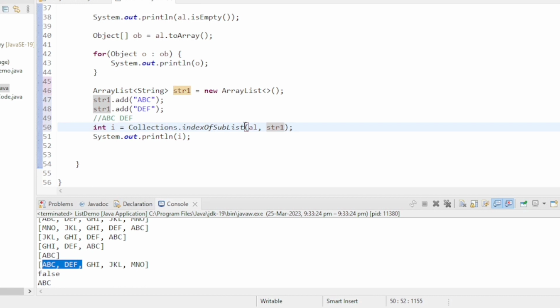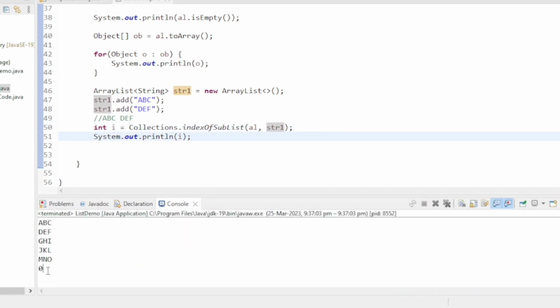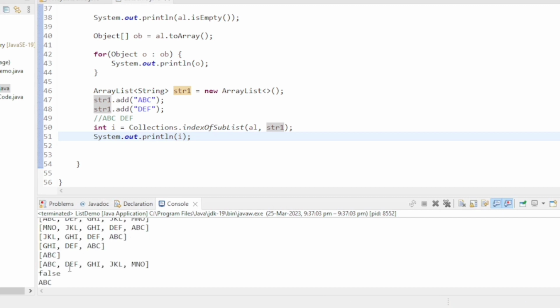And what will it give you? It will obviously give you 0. Just run it. As you can see, you get 0. Why so? Because what is the starting position of this str1 array list? You have ABC and then DEF, and in this AL array list you have ABC then DEF, and the starting position of this sub array is the first index position, right?